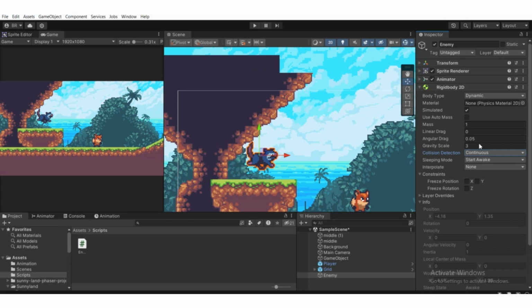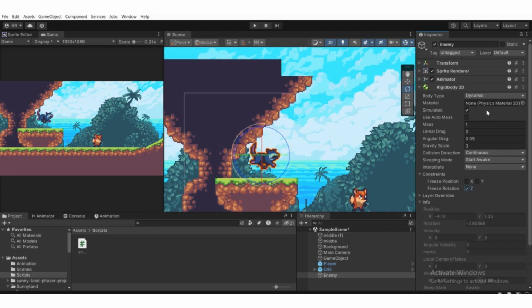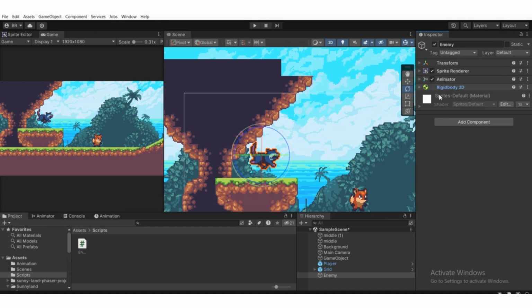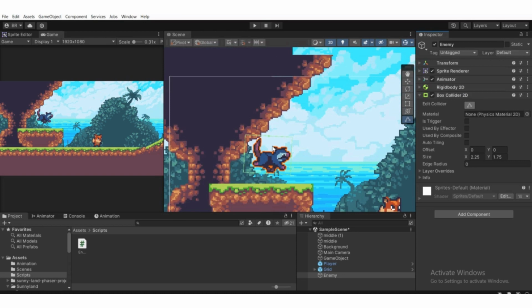Why? If I unselect this rotation constraint, as you can see, it will rotate like this. So what we need to do is select freeze rotation on the Z axis, so it won't be able to rotate like this. And what we also need to do is add a box collider 2D for collision detection. So add component, find the box collider 2D, and edit the collider to fit the sprite sheet.